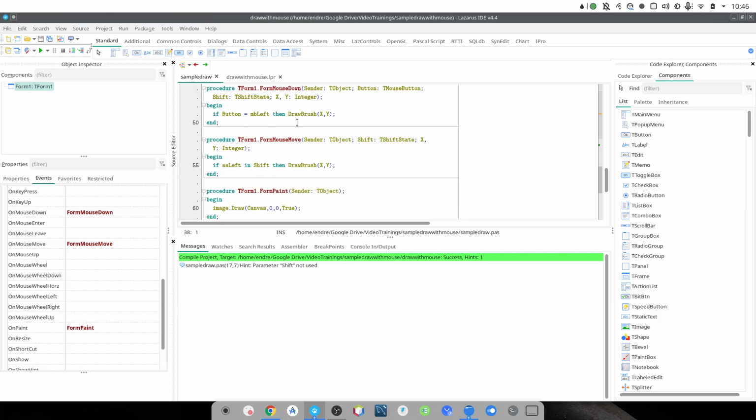Okay, so when the mouse button is pressed, actually the left mouse button, then the draw brush function is called, and we will put a dot on the screen or on the image. The same will happen when the mouse is moving, and if the left mouse button is still pressed, then again another dot will be painted.